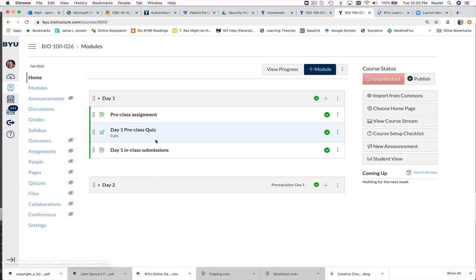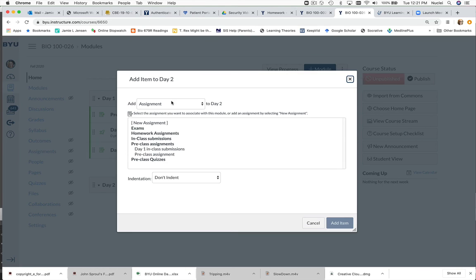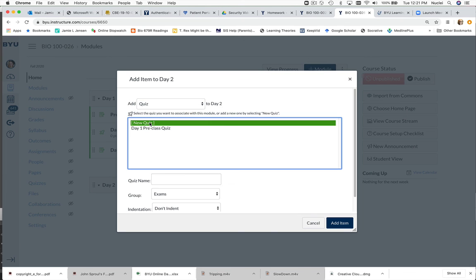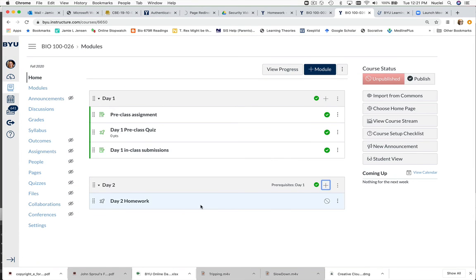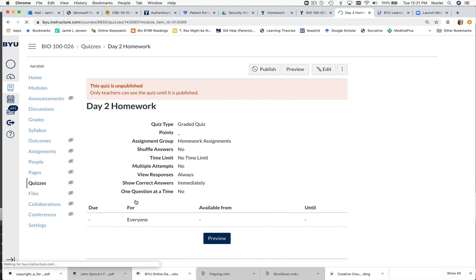So I'm going to show you a quiz. So I use quizzes for the pre-class assignments and the homework assignments. So we'll just do, let's actually add in day 2, let's add a quiz and let's call it our homework assignment, day 2 homework. And we're going to put it in homework assignments and add the item. I'm going to show you how to edit these. Okay, so if I go into this, this is what it looks like.